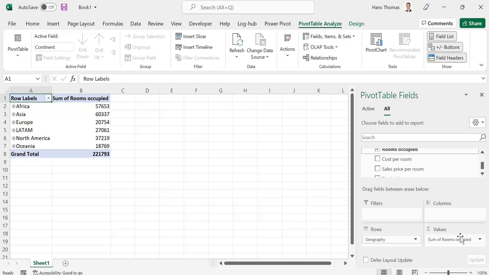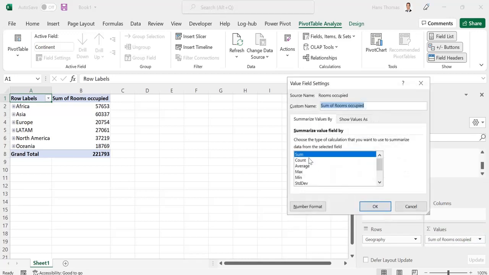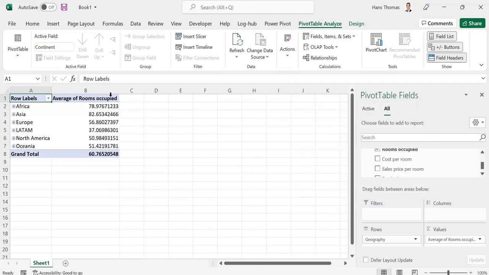What we see now is that the pivot table is automatically summing all the rooms of all the days, but we want the average. So you select the arrow, you go to field settings, and then you see it's on sum. You select average, and now we can see the average.